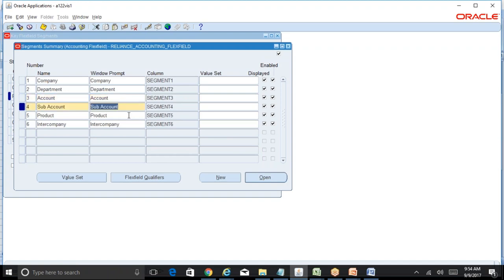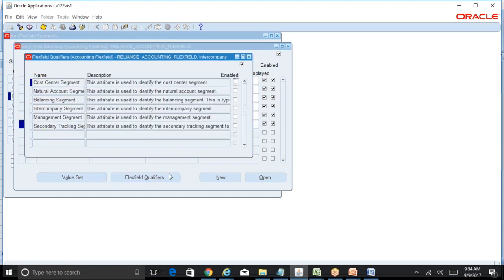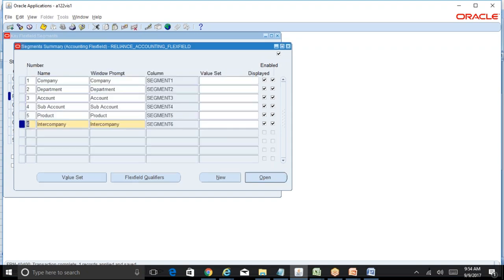And for sub account and product, there are no flexfield qualifiers. For intercompany, yes, there is a flexfield qualifier. Click on flexfield qualifier, and for intercompany, this attribute is used to identify the intercompany segment. So select this one. There are inbuilt functionalities for these segments which are identified as a balancing segment, a natural account, or the intercompany segment. So you should properly choose those values.